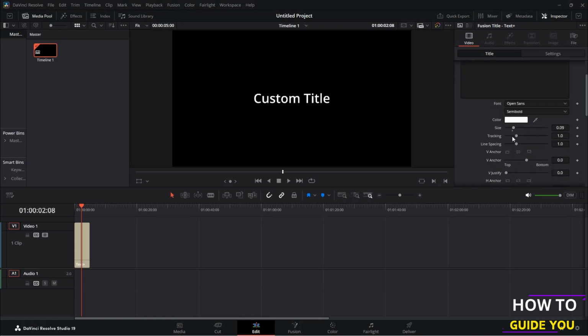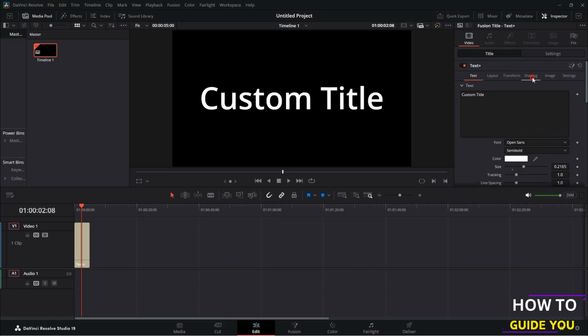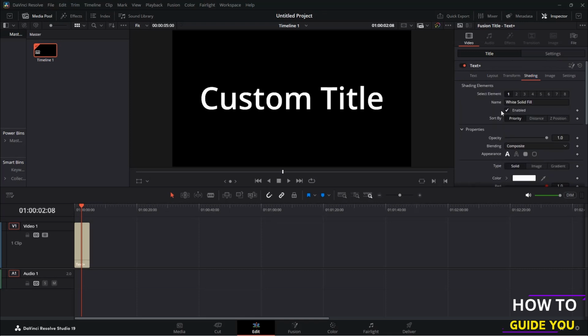However, when you are done there, you want to go to shading. Now here you will see it's set to white solid full, number 1. You want to switch to number 2, and that'll be an outline. So that's a red outline, and we're going to enable that. So now you can see you've got your outline sorted.